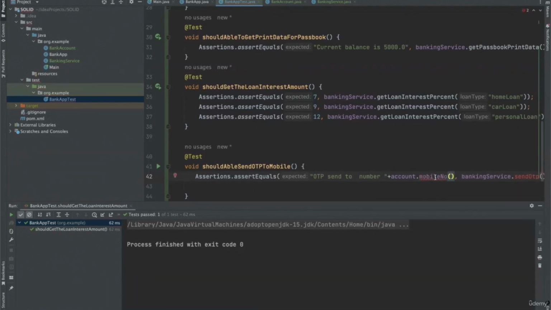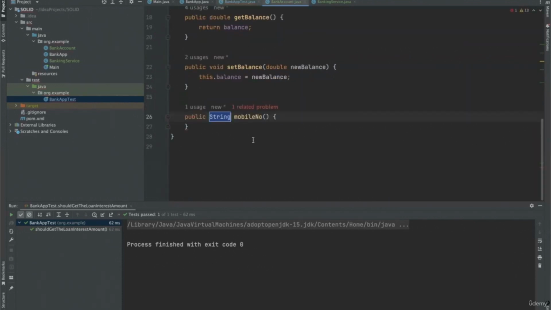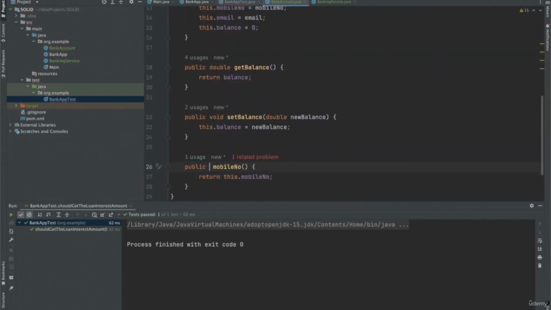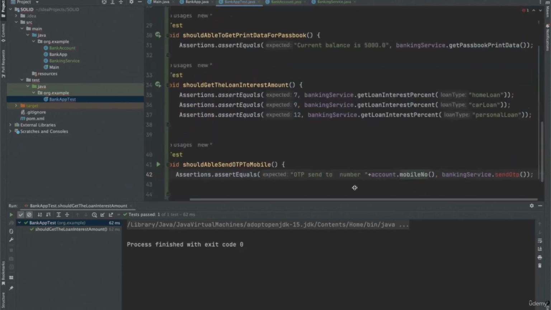Let's see if I can get the mobile number somehow. That would be good. I can simply say return my mobile number. Mobile number would be a long, right? So I can simply return my mobile number. Cool. Send there, so I can also have it as int for now. And I can go back and get my mobile number.